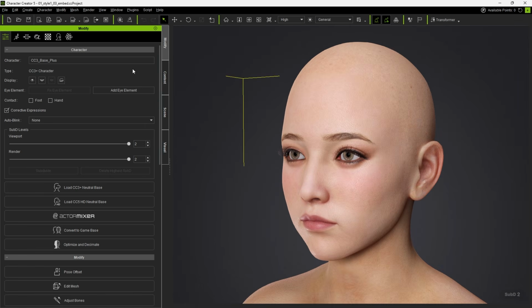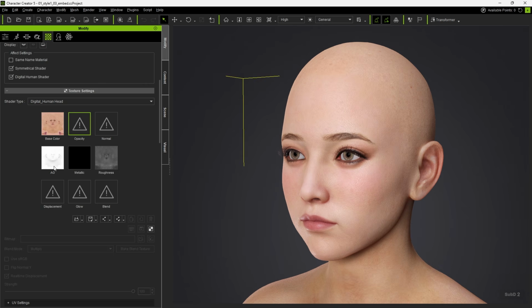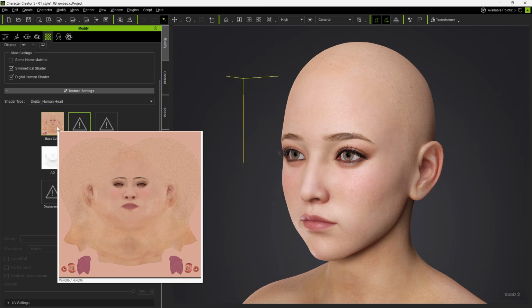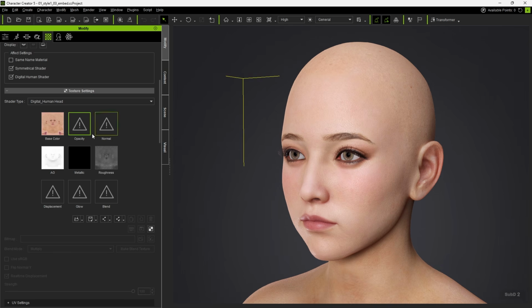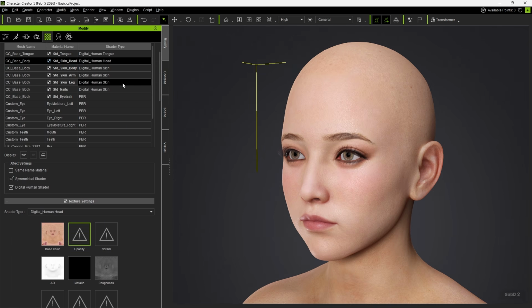As you can see, the DAZ FBX only contains a diffuse map, so CC will bake it into the base color map. The AO and roughness maps are automatically filled with CC default textures, and the textures of the character's other body parts will remain the same.